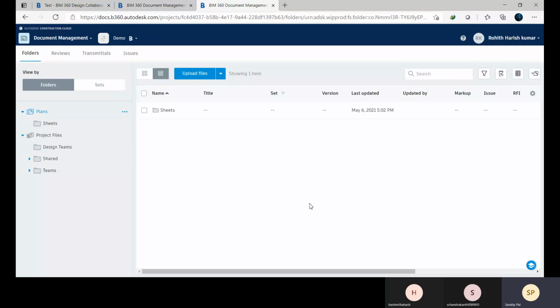Right, so let's start today's class. In the last class, we learned about document management in BIM 360. After that, we created some reviews, markups, issues and transmittals, and how we manage all of them within this document management. Now, let's come to the collaboration.